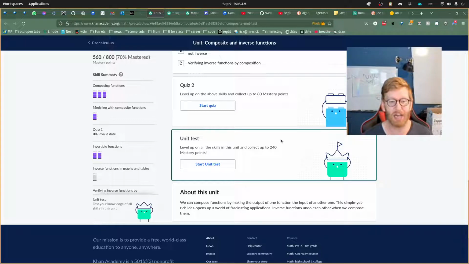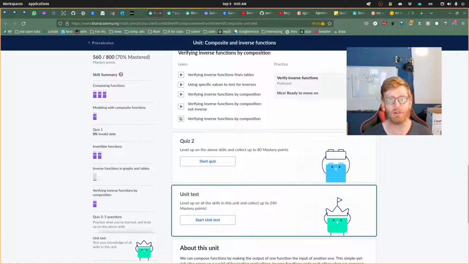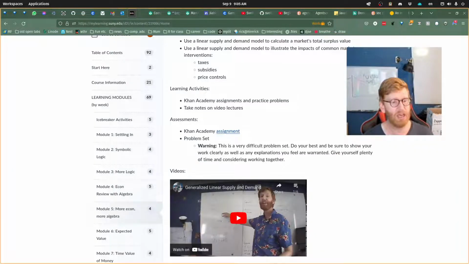You can see that it's highlighted. This is the assignment in particular for Module 5. But this stuff should also be showing up in your notifications on Khan Academy. Let me know if it isn't, but hopefully it is. So that's our class. It's hopefully a simple enough organization.